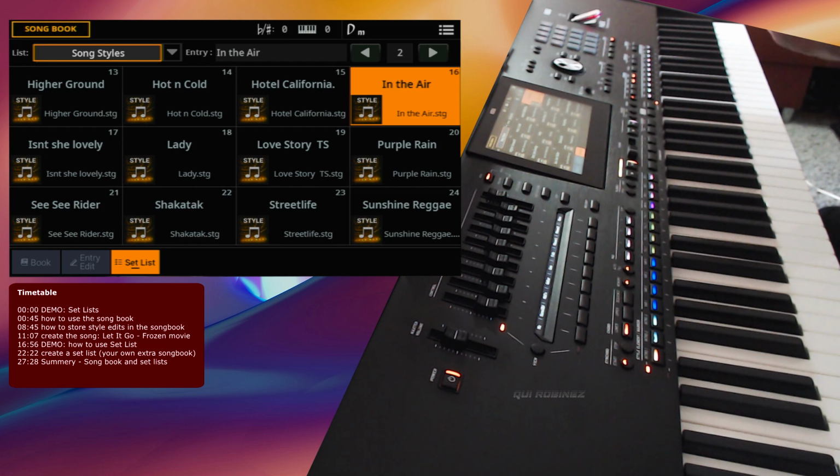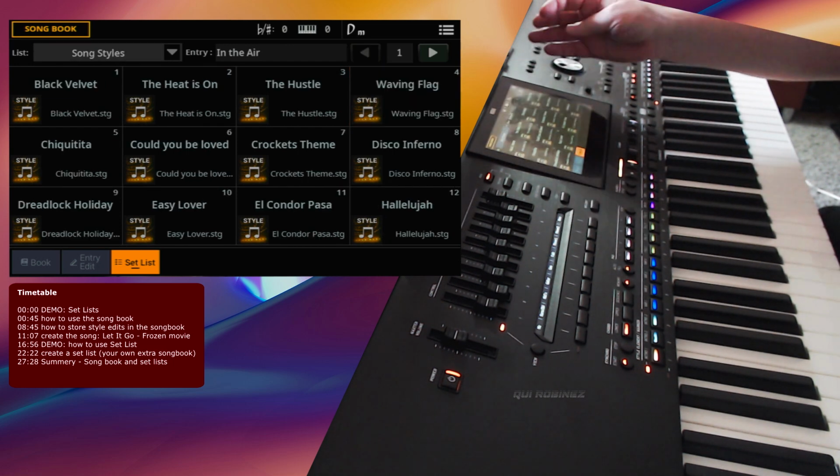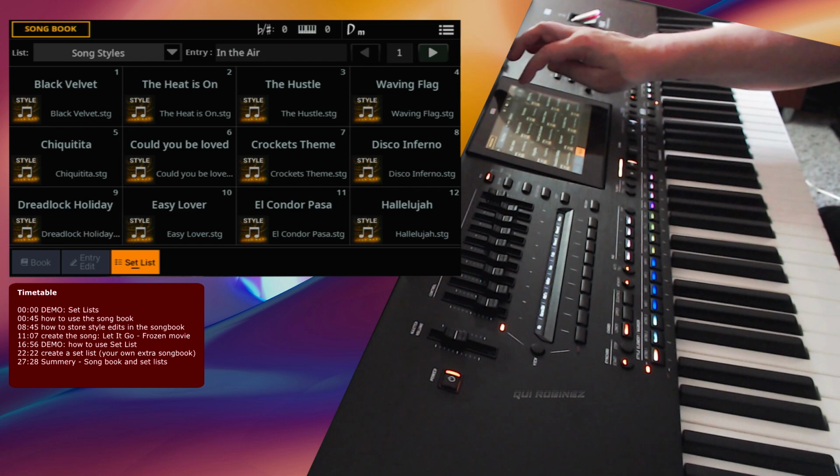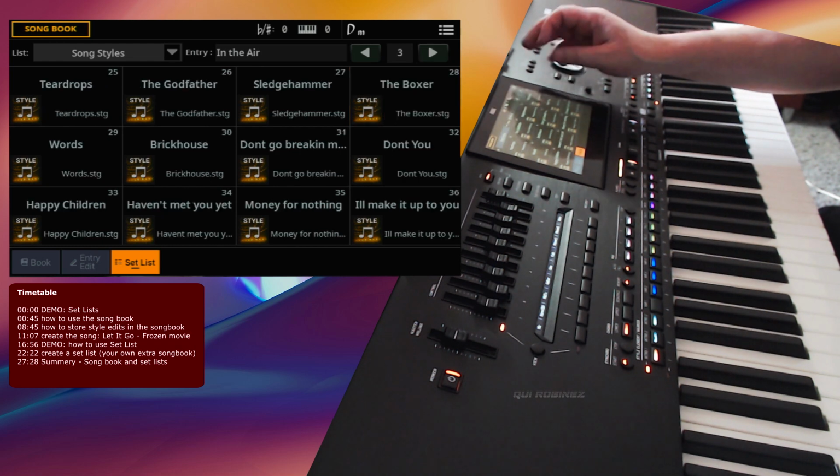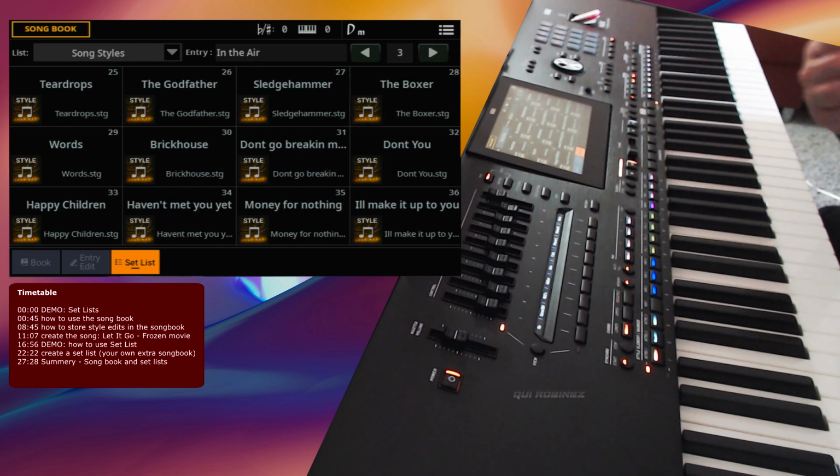I can give a few examples. Teardrops from Womack & Womack is nice. Boxer from Simon and Garfunkel. Just let's say a Peter Gabriel beat. Don't Go Breaking My Heart is a song from the Pa4X. So let's.